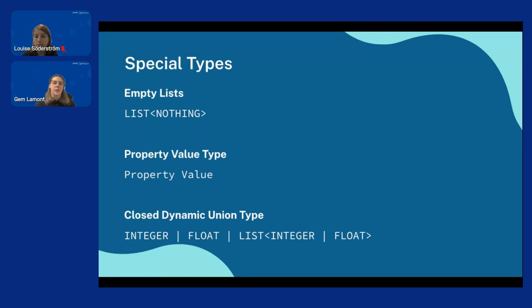Another special type to note would be the property value type. So a property value type includes all of those types that are storable in the database. So that includes strings, integers, floats, etc. What this doesn't include is values like maps, nodes, relationships, because you can't actually store those as a node or relationship property. So this one's actually quite useful if you want to check whether or not the value you have in your query is going to be storable later on.